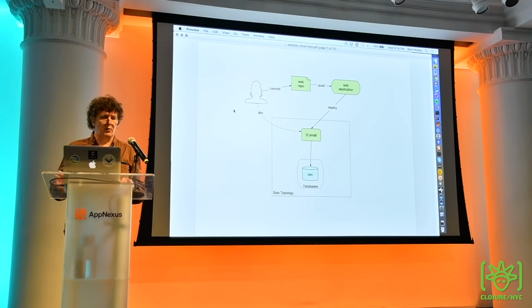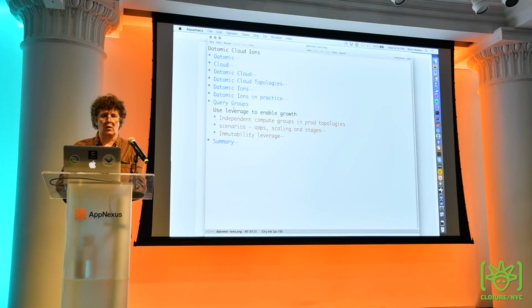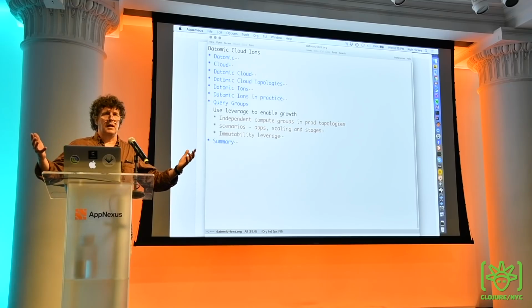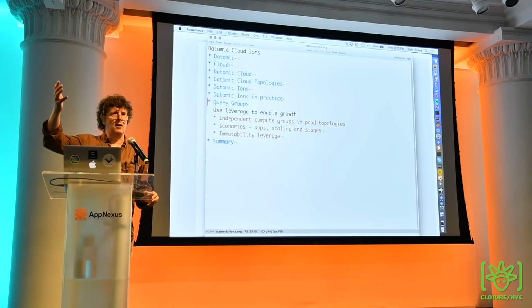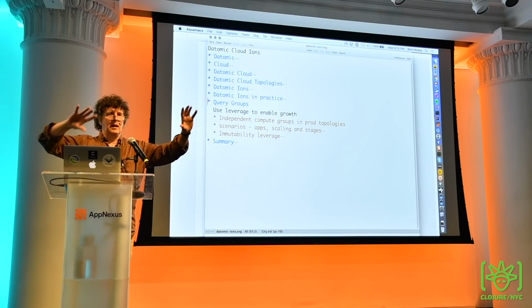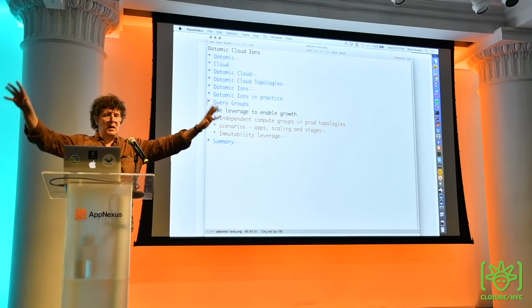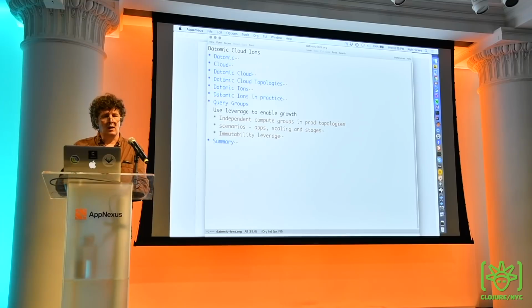So I'm going to walk you through a couple of use cases for query groups. This is something we just released last week. But if you're familiar with Datomic on-prem or have been running Datomic before, this is sort of the moral equivalent of peers. I talked early in the talk about the leverage of immutability and being able to replicate things and get independent querying and independence of applications. Query groups are the way that really becomes real in Datomic Cloud.